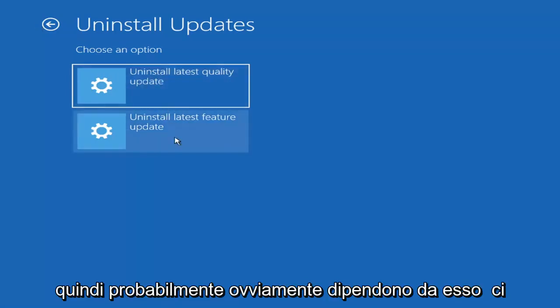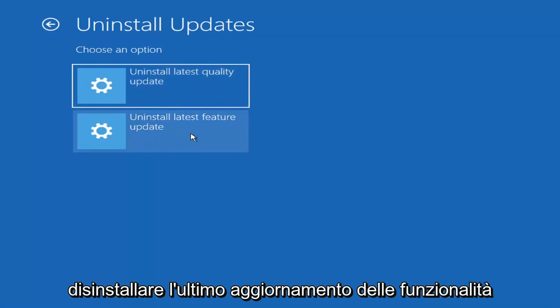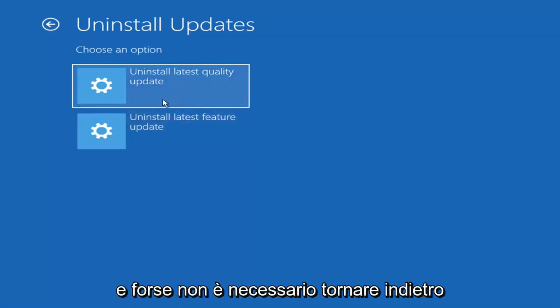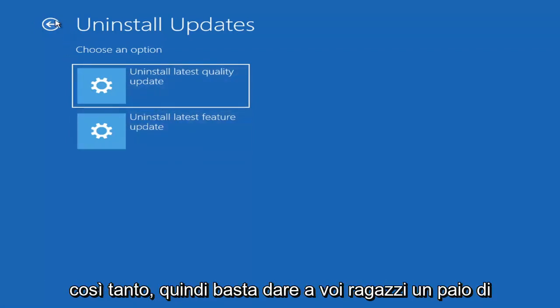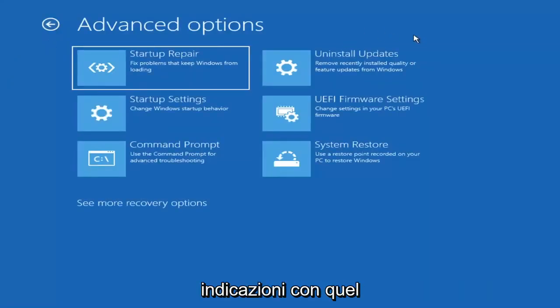So it'll obviously depend. It'll take longer if you're going to try and uninstall the latest feature update versus a quality update, and maybe you don't need to go back that far. So just giving you guys a couple pointers with that.